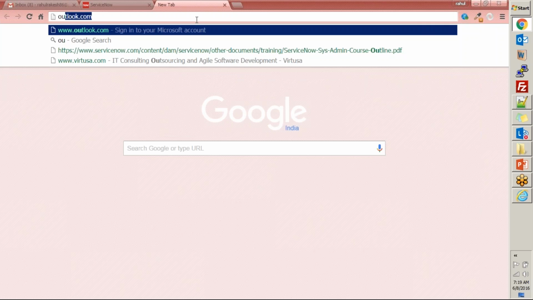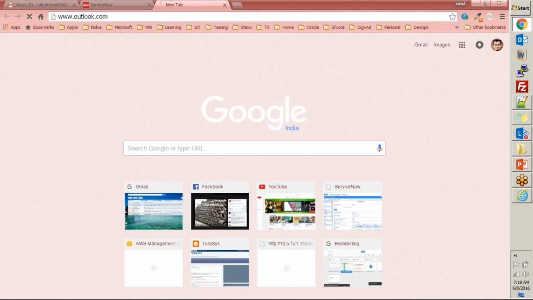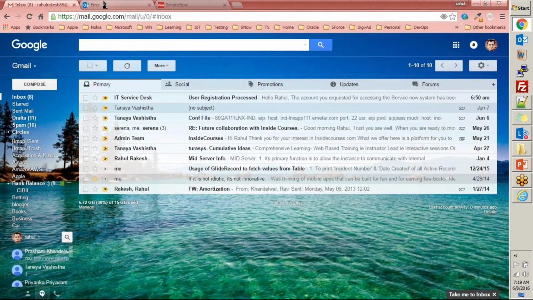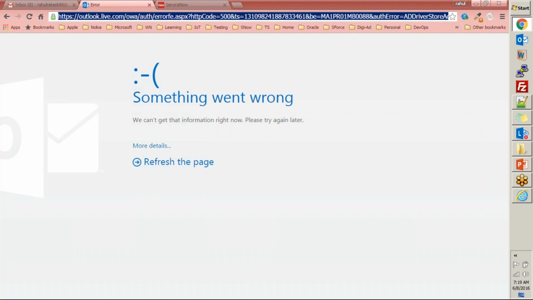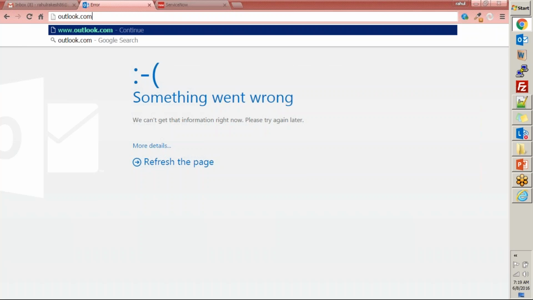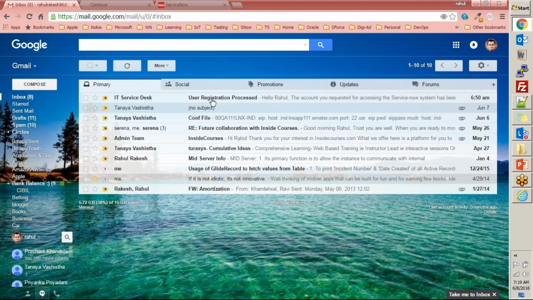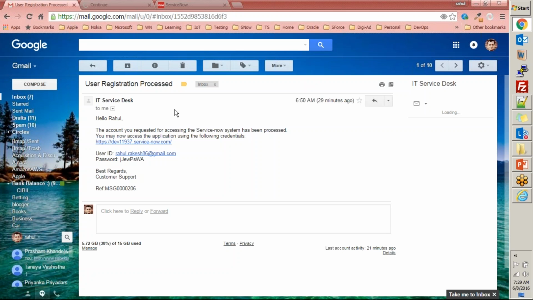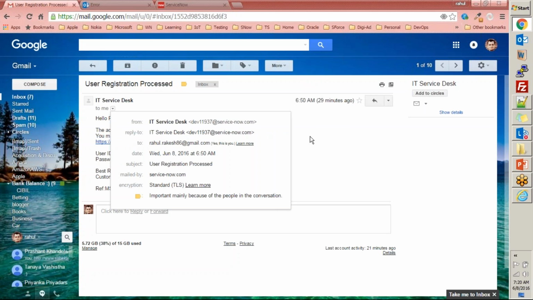Let's go ahead and find out if I received an email from the system, right? We created a user ID using my email ID of outlook.com. Before that, I also created a user ID here using this email ID, and after creating that user, I got an email from the system.